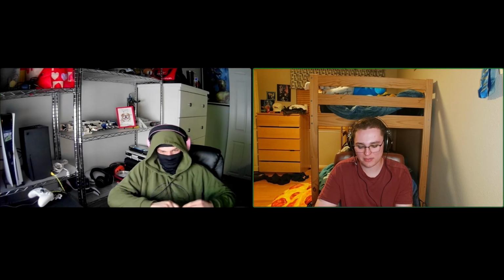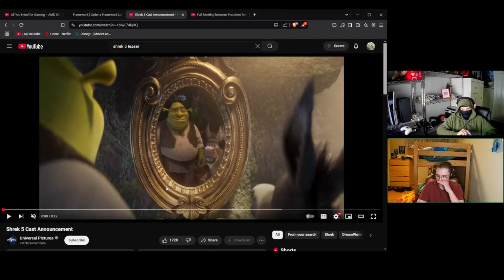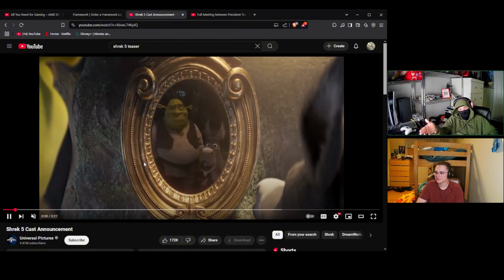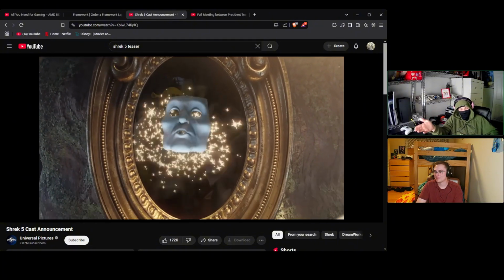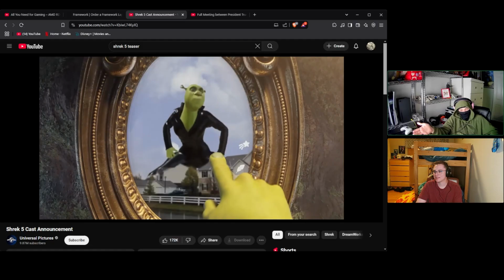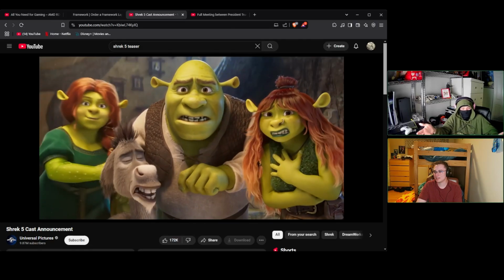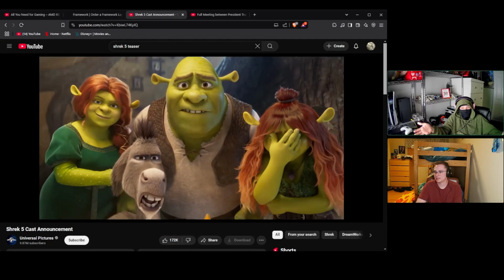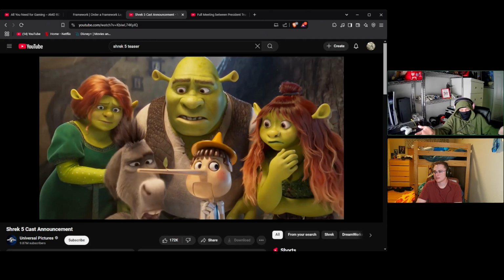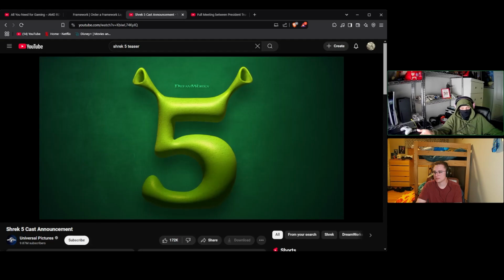I should have brought this up because this also came out. You saw this, right? The Shrek teaser. Okay, I'm hearing mixed things about this. It looks fine to me. I don't know why people are saying, "Oh, he doesn't look like Shrek." It does look different, a little off-putting, but it reminds me of the same animation that Puss in Boots had.